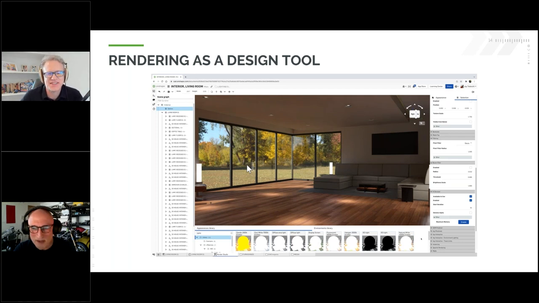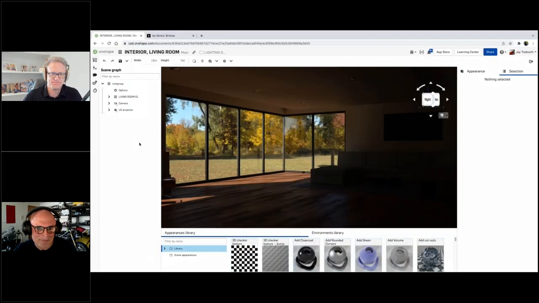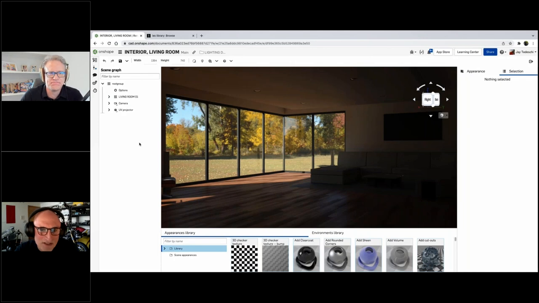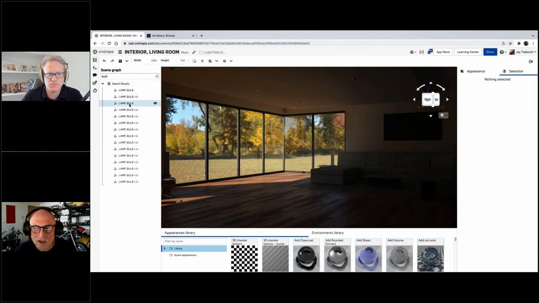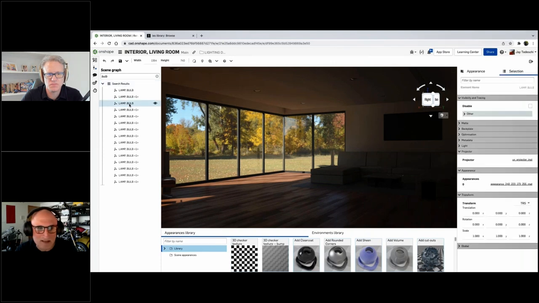All right, so now we're gonna take a look at rendering as a design tool. So Greg? Thank you. So this is obviously an interior of a living room, and we're going to take a look at some examples of what, for example, a lighting designer could do.